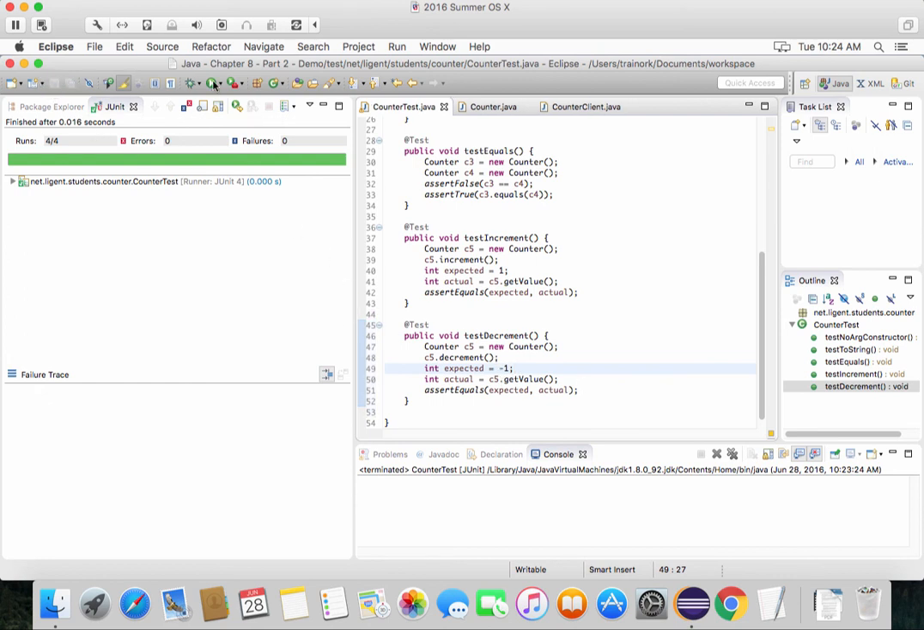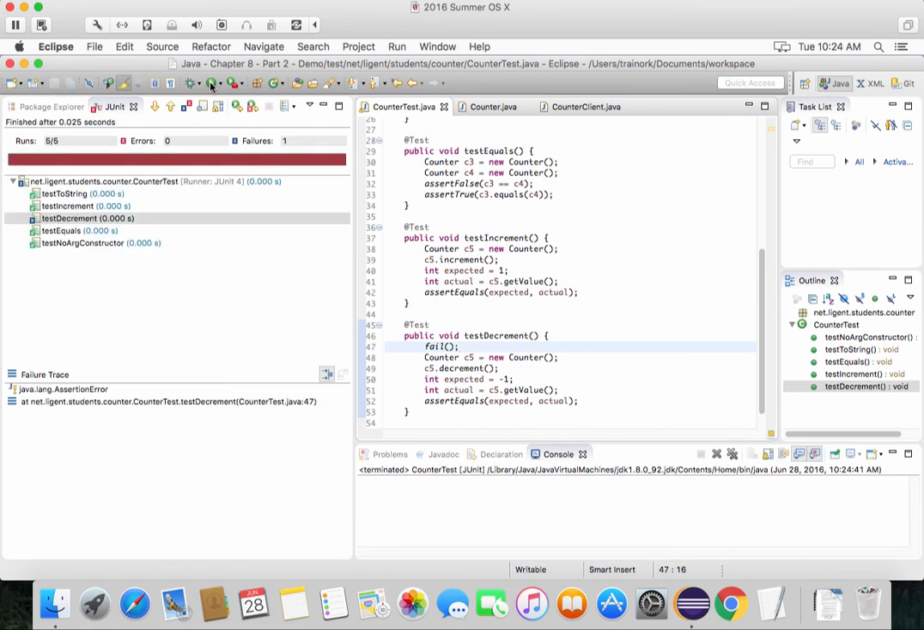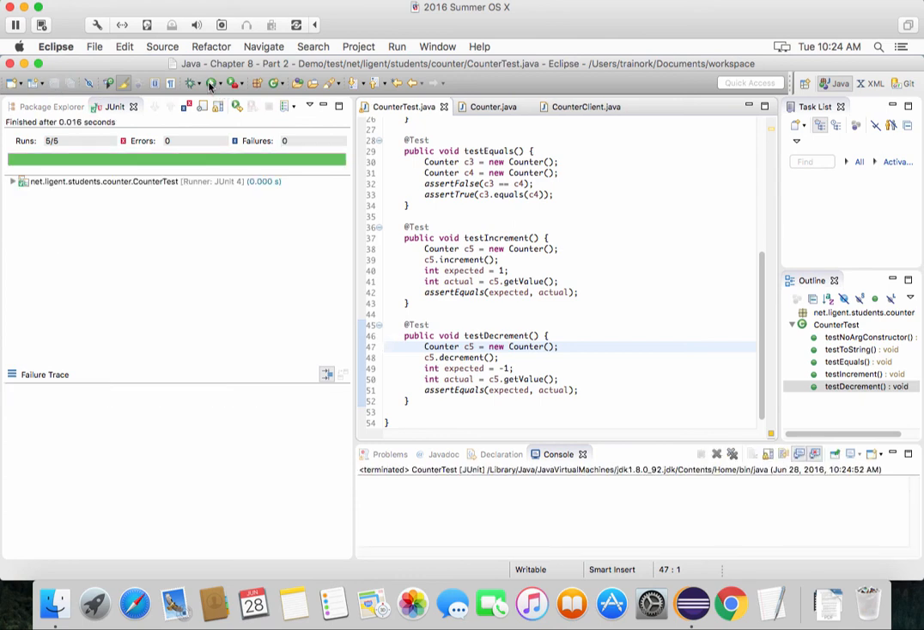So let's see. It appears to have passed, but I just want to point out that we haven't really proved that we're running this test. So I always want to come back, even now, throw a fail in, force this test to fail, so I'm absolutely sure it's running. Yep, it is. Take that out. Save it. And off we go.